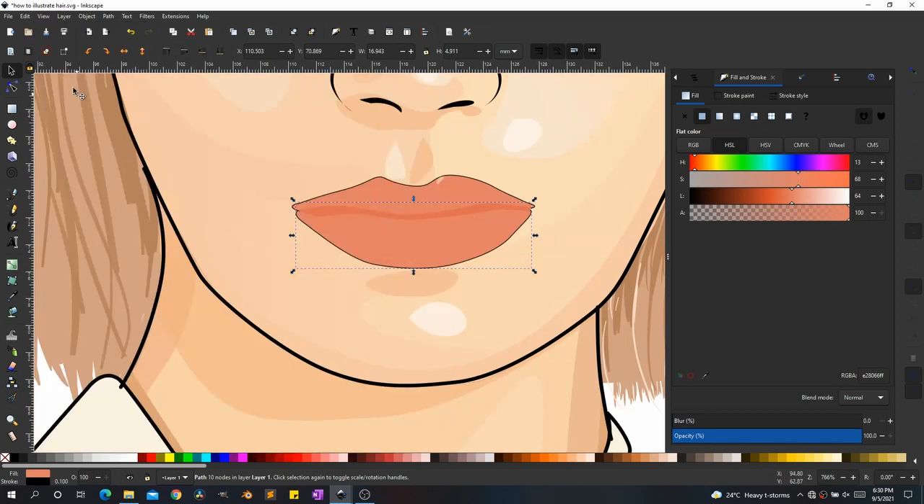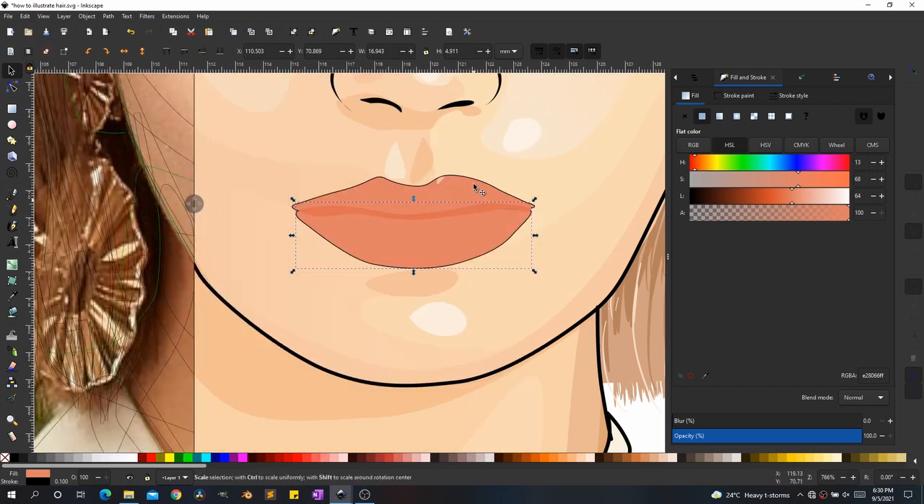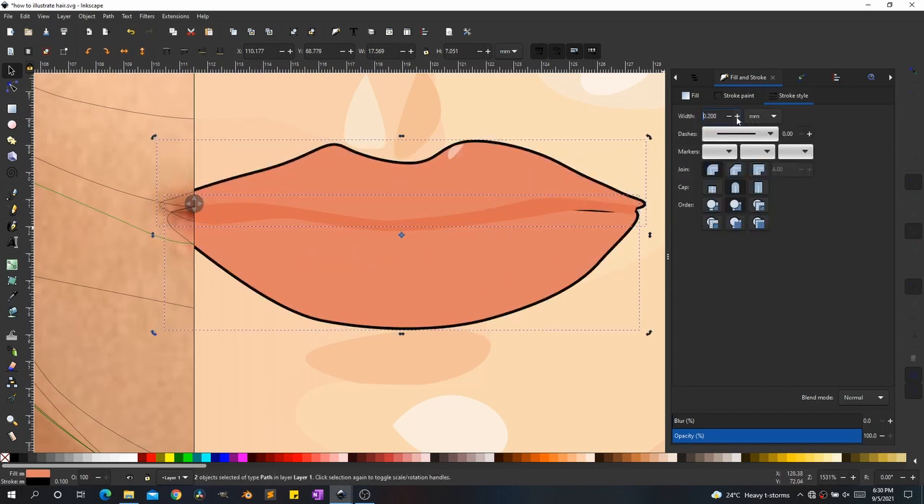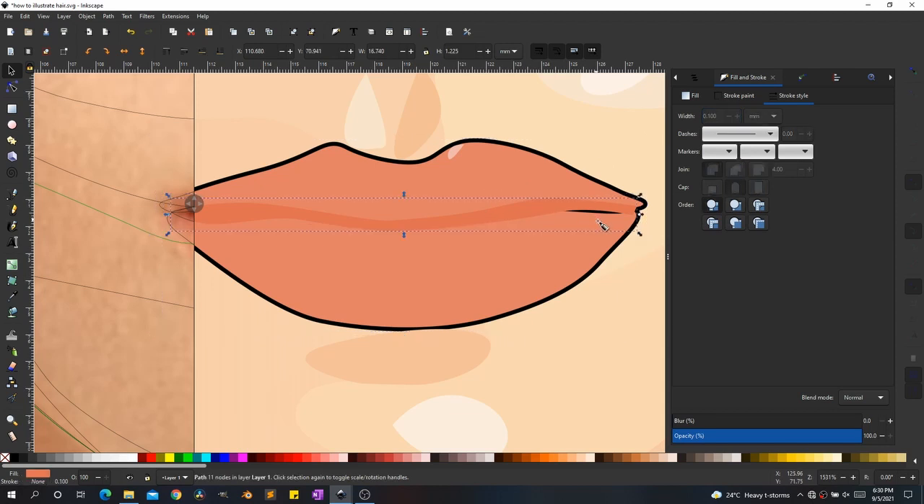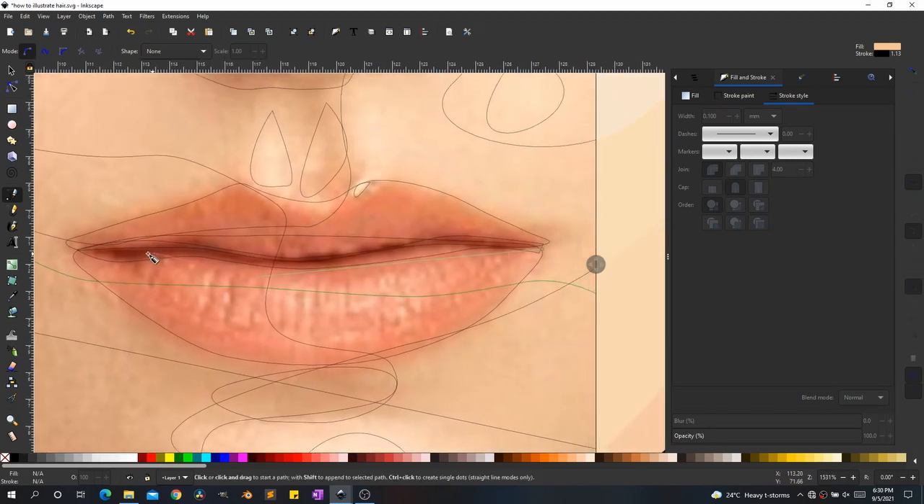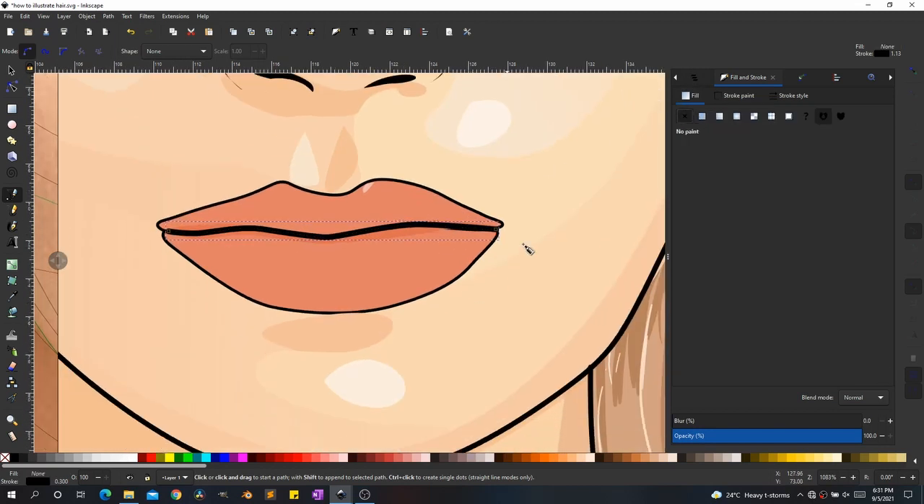Add some detail to the lips. I can see, let's give this some more stroke on it. Let's add another one here, just to highlight the meeting point. Take what we feel from that.